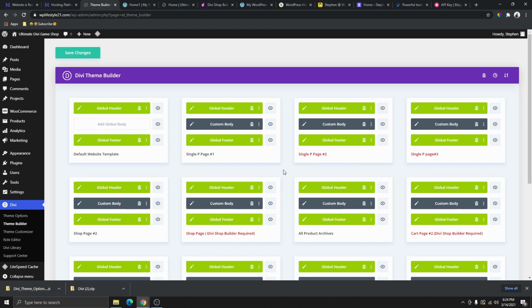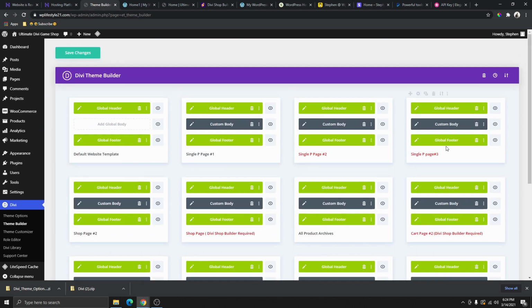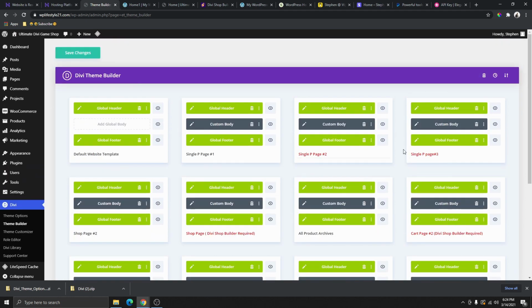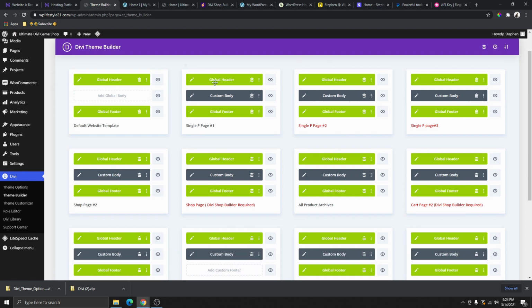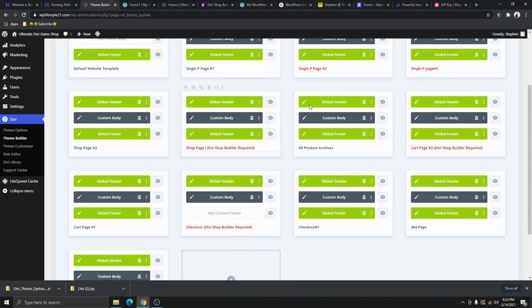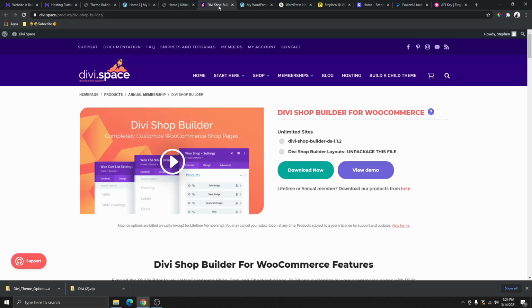Now you can see that that is done, and whoa, look at all we have here. I have a lot of theme templates created for you here. Some of them are already assigned, and on some of them you can see that I said this page requires Divi Shop Builder. For these pages that have Divi Shop Builder beside them, if you want to use any of them, that means you need to get this plugin right here. This plugin is required to actually use any of those templates.